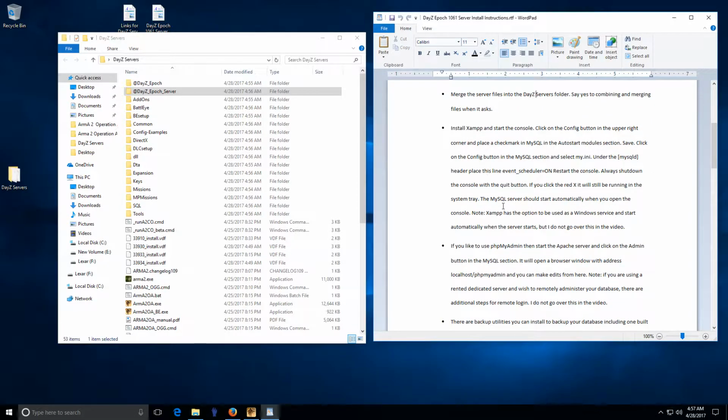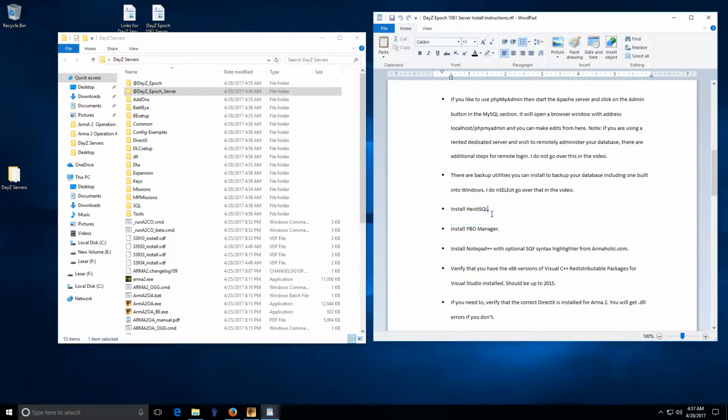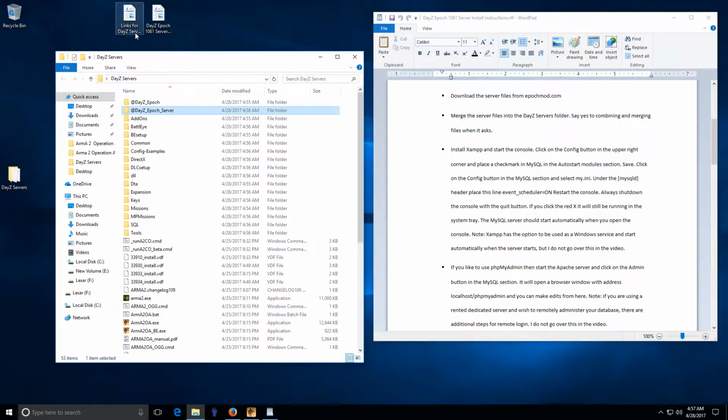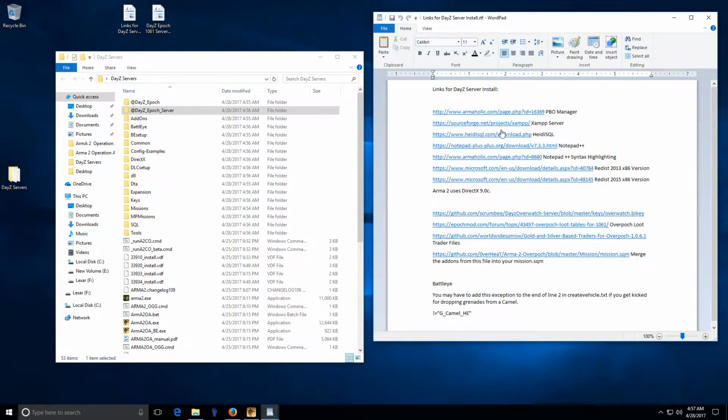Now you need to install Xampp and SQL. I have a list of links here that I'm going to put in the description. Yeah, PBO Manager, you should have that. You should have the Xampp server, the SQL, Notepad++ with the syntax highlighter if you want it. That's optional. That's off Armaholic.